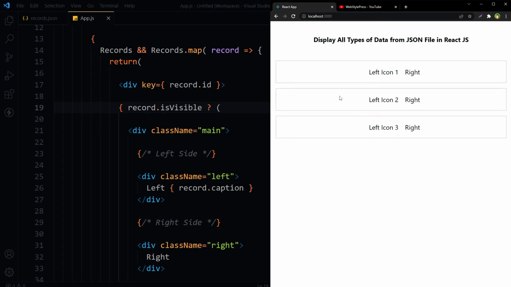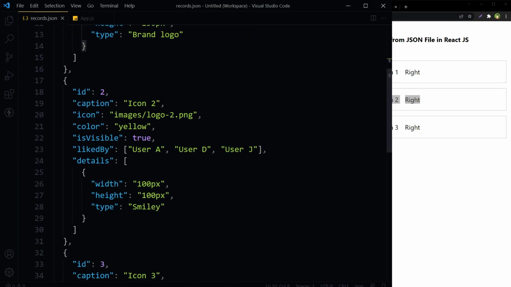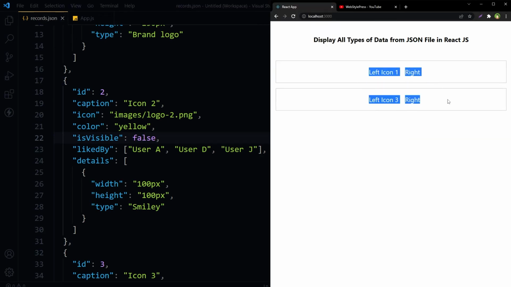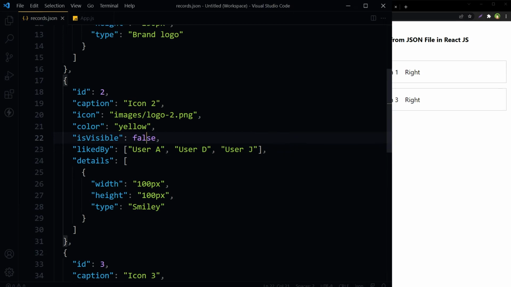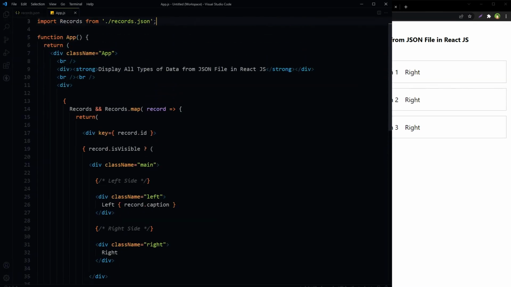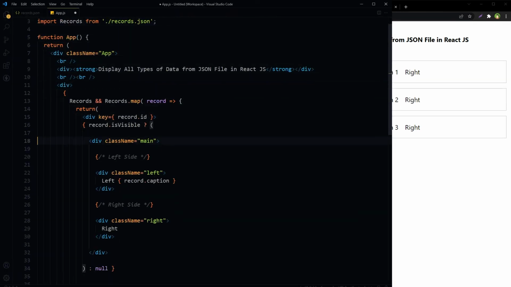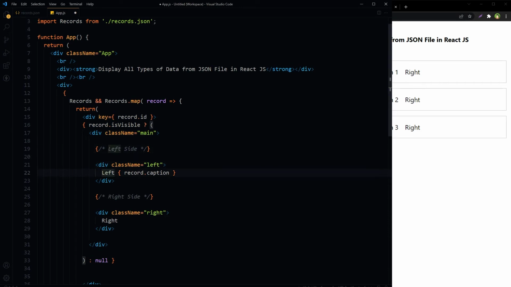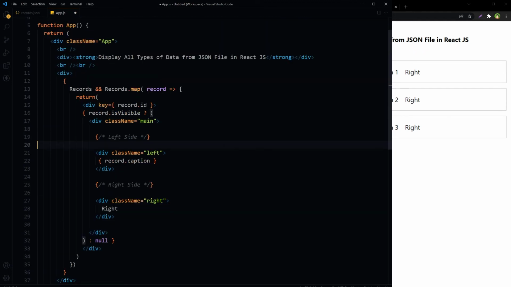And now if I want to hide this record, second object, I can use false here and second object will be gone. Let's keep it true for the time being. So there we go. Okay, this looks better now.